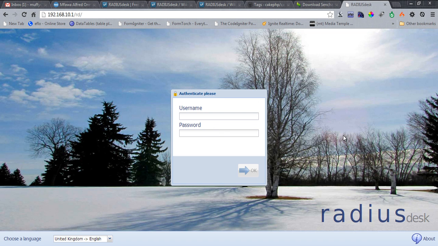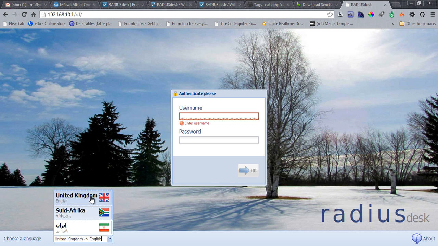This is the new UI of the RadiusDesk format, so you can click the about. Right, so you can see a lot of things have changed. Basically you can see authentication of validation is going on. You can see the translation that is already existing. You have one here, you have one for Sweet Africans. Basically this is in Arabic, this is the English version, so the default is English.